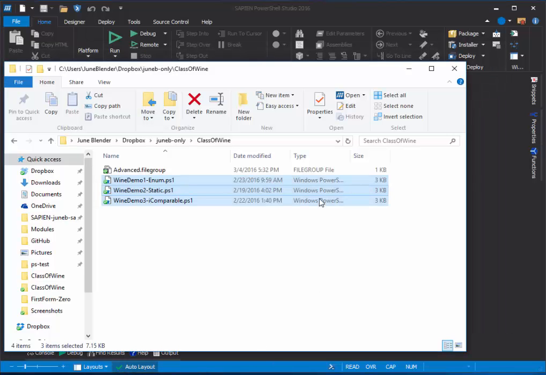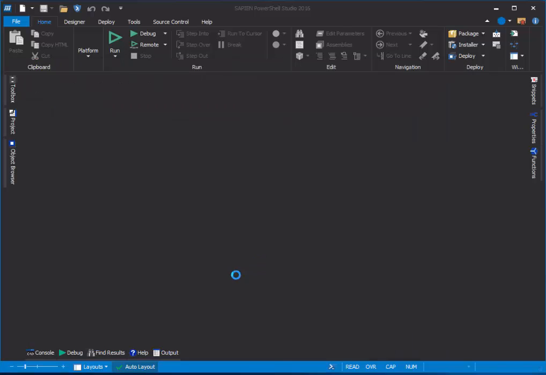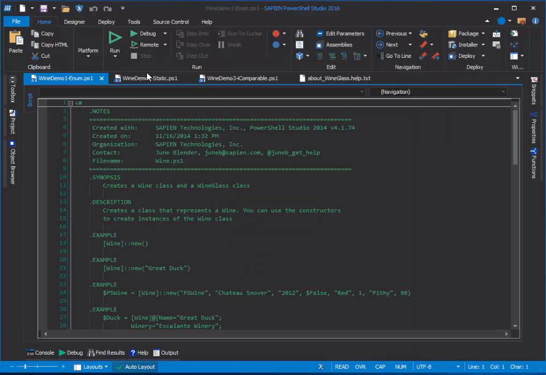And when I want to open them, here's my advanced file group file. I just double click that one. And they open in the order that I specified. This really is a time saver.